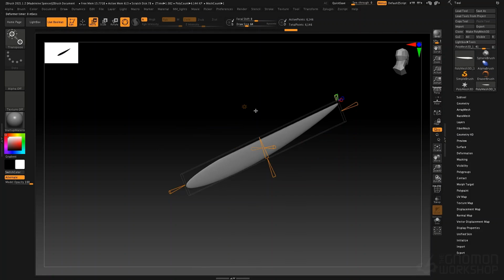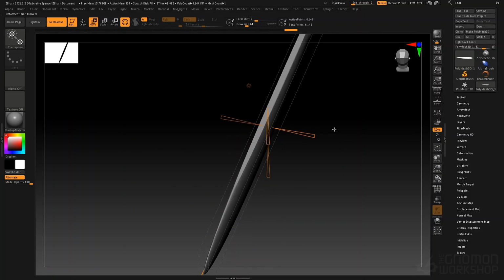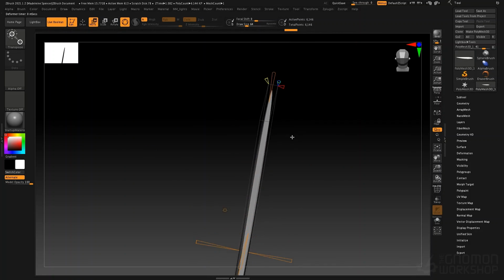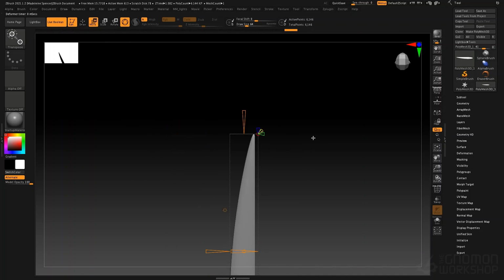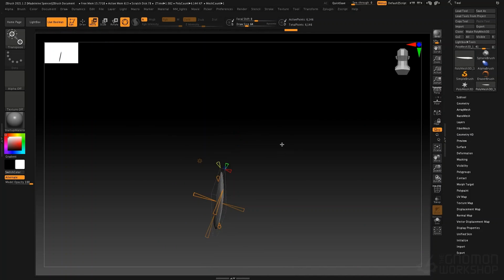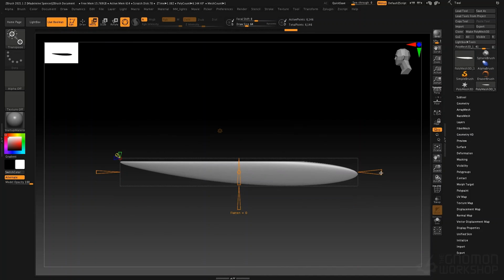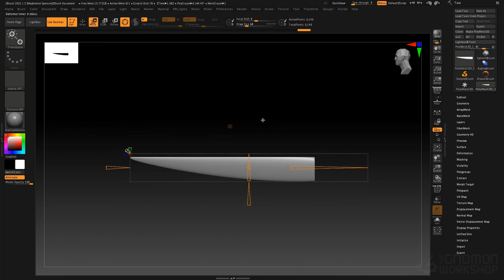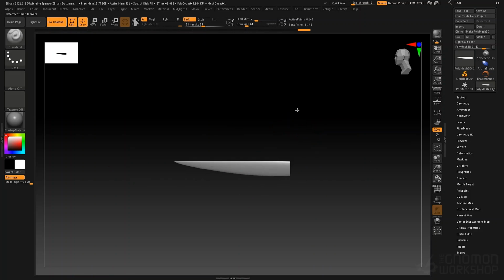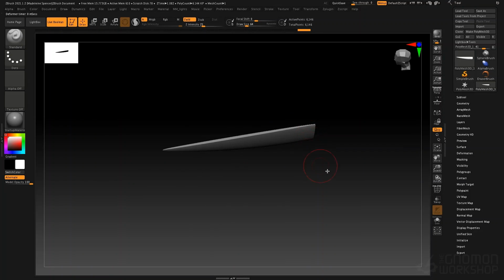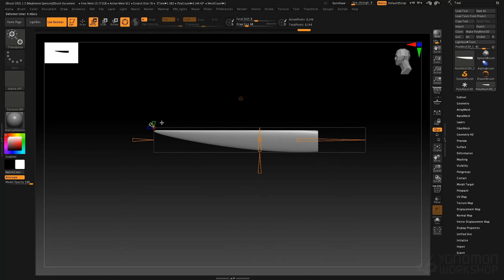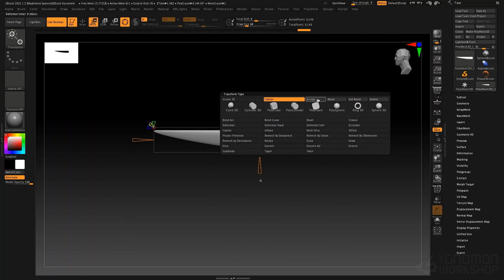There we go. Now if we zoom in, you can see what we're getting here. We're getting a nice flat top on that blade. And then I can flatten this edge here, like so. And there we go. Now, if I want to accept this change, I will hit the gear icon and click accept.